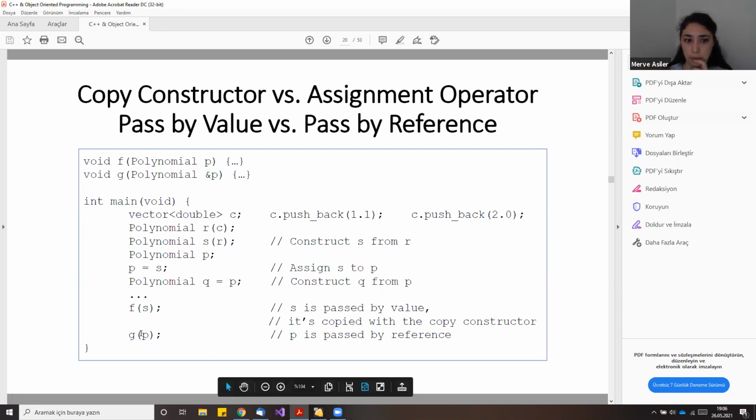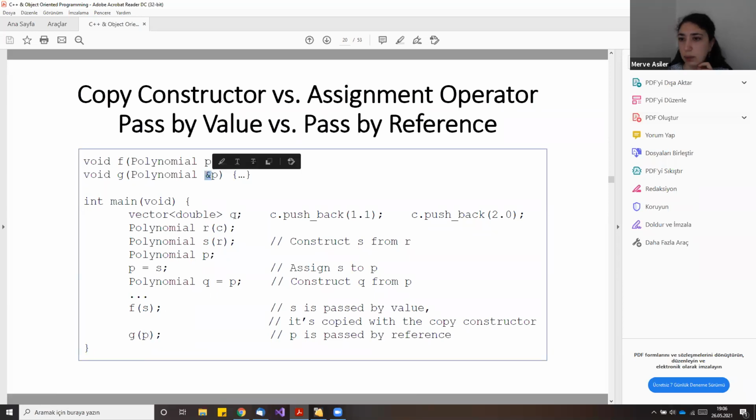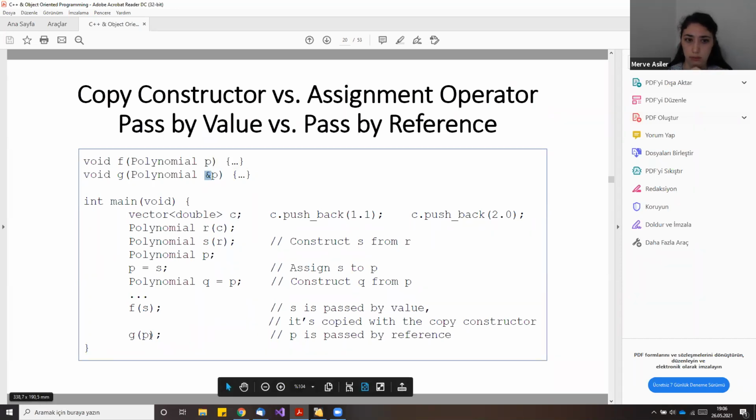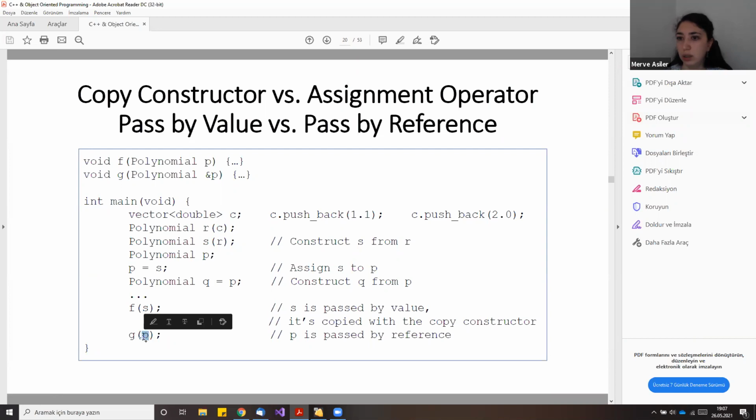And here, this time the G function is called. Now you are calling it with the same reference operator. Now you are not calling any constructor, copy constructor, or whatever else, because you are using the object itself, the original P.